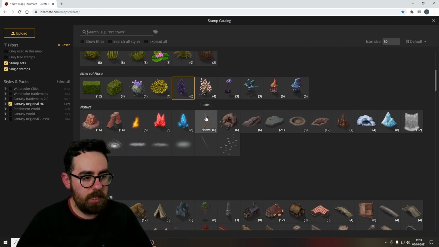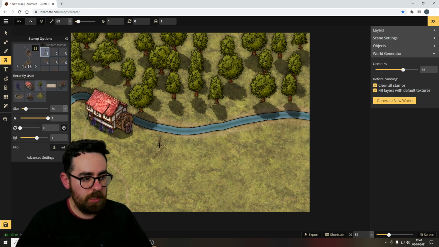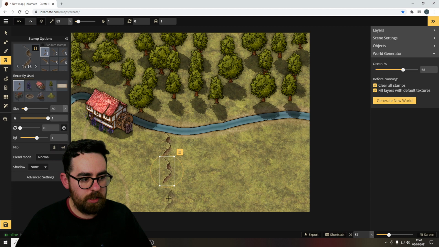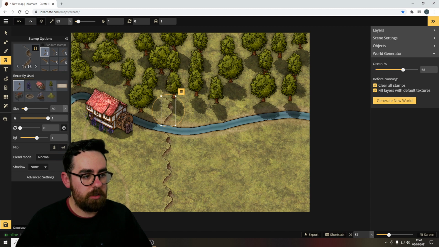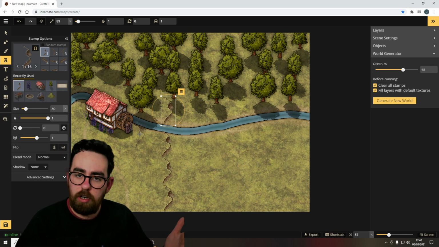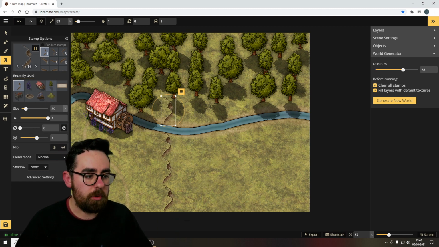And then if you wanted a little bit of verticality to the map, you can go into the stamps and there are these cliff edges here that you can actually add in. And if you position it correctly, you can make it look like there is a drop, just like that. You'd have to do it up along the top as well, but you get the point. You can make it look as though there is a drop from a higher part down to a lower part.